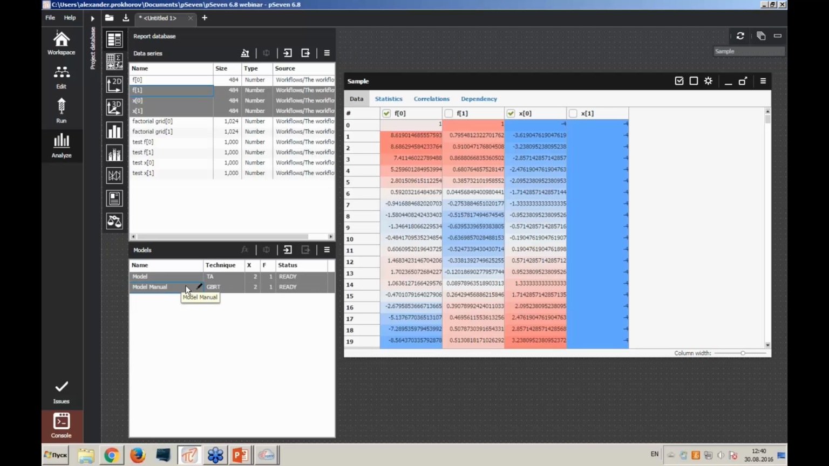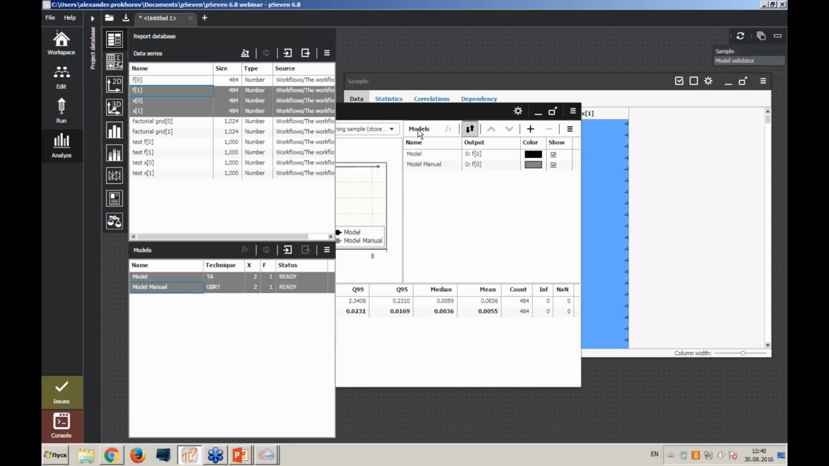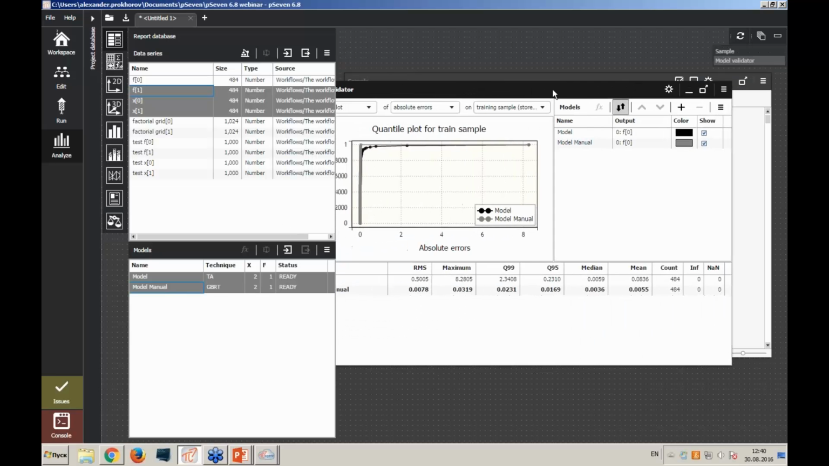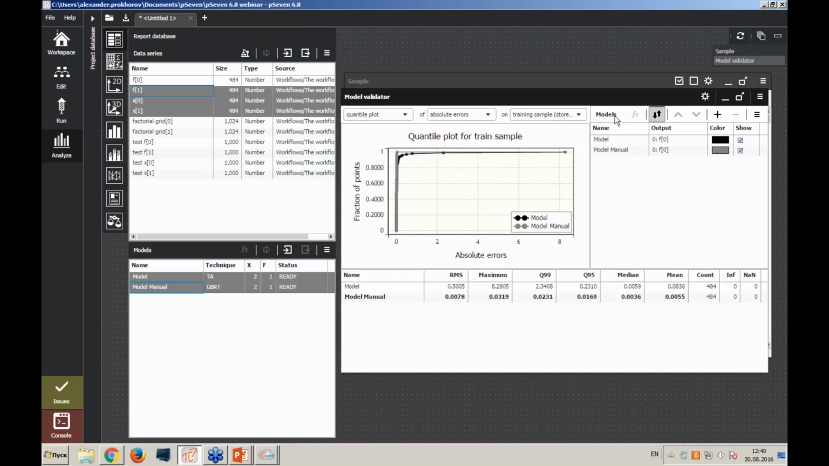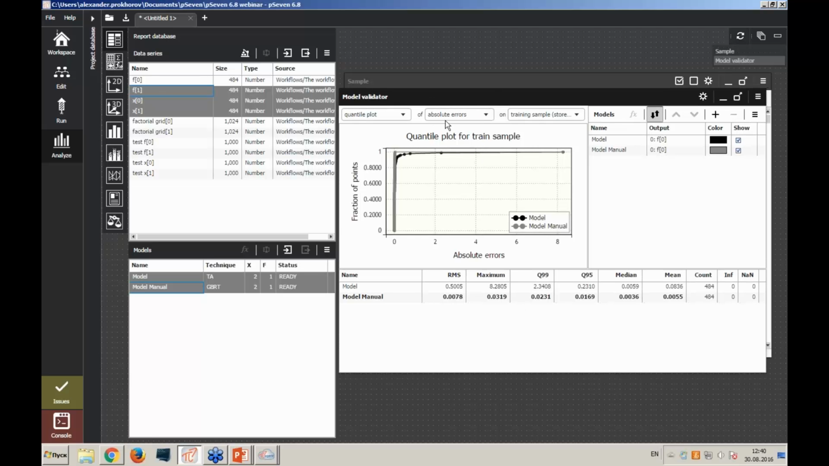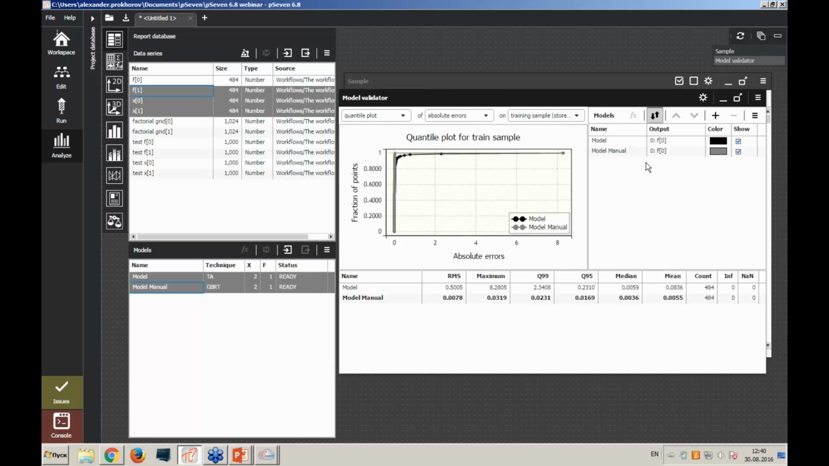Let's just compare these two models. It's not fair, because actually I didn't give enough time for SmartSelection to pick the better model. I've restricted it to seconds, and on the other hand, I've specified the model GBRT just in case. And let's open the model validator. Two models are here.